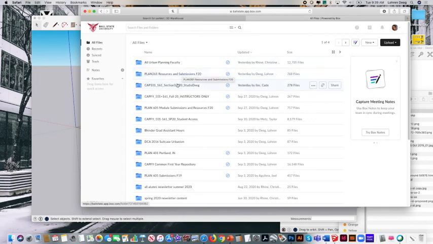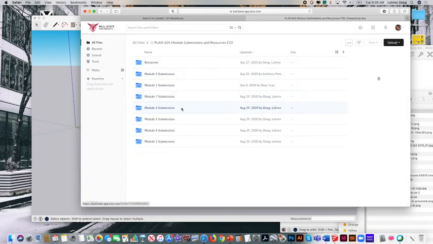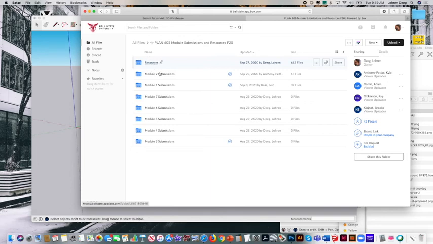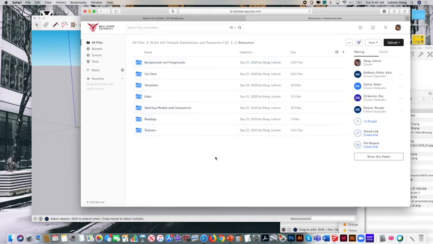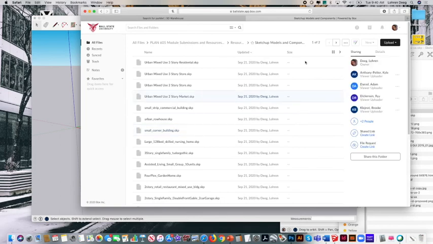But under 605 Submissions and Resources, in the Resources folder, I have a number of things here for us. So there are SketchUp models and components, readings, links, templates, cutouts, backgrounds, and foregrounds. The cutouts we'll use for Photoshop, backgrounds and foregrounds for Photoshop. There are some models and components in here. There is a simple tree that works really well.